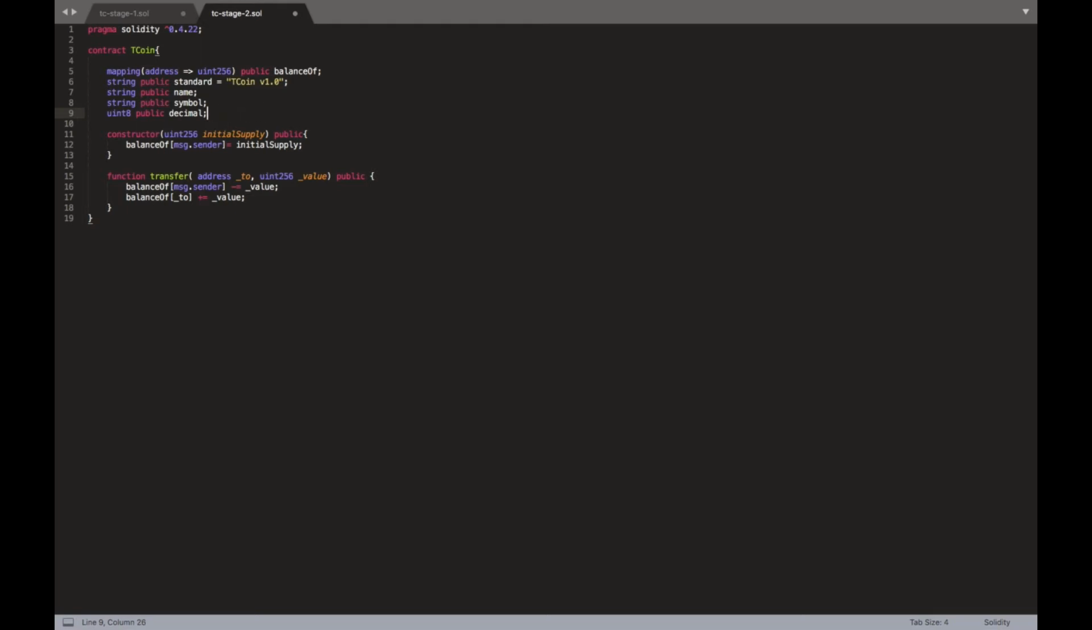Next, create a public variable of unsigned integer type of 256 bits with the name total supply, which will store the initial supply of our tcoin. Till this point, we have defined all variables. Now, to initialize all these variables, pass these to the constructor as its arguments.